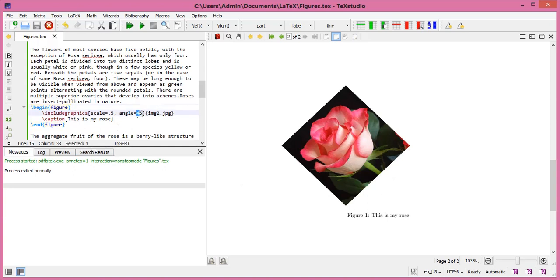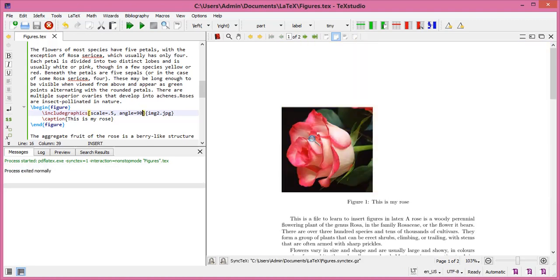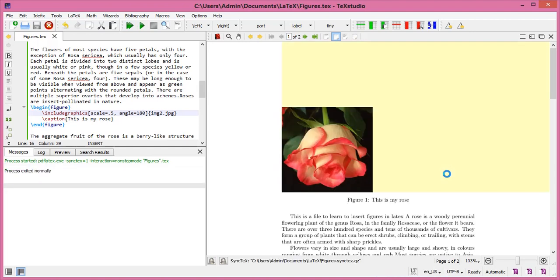So if I give 90 degrees, this is what you are going to get. Right? It's going to be perfectly perpendicular. And if you want to flip the figure, then that becomes 180 degrees. Right? The figure is going to come to you upside down. So these are some options on how you can place your figures, scale your figures, and then rotate your figures or be specific in your placements of figures.